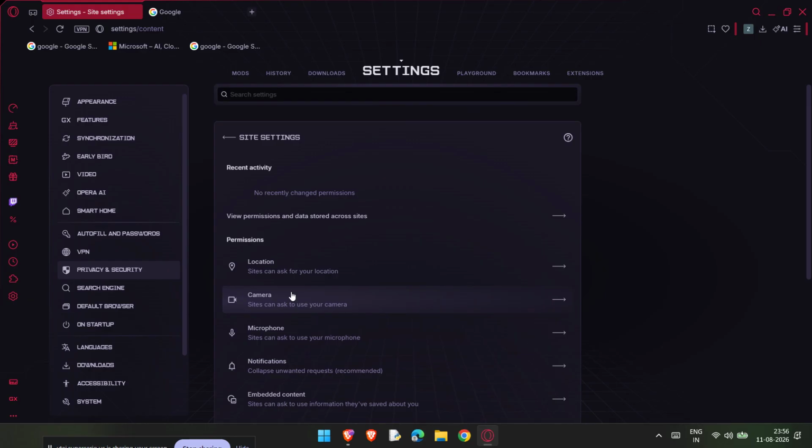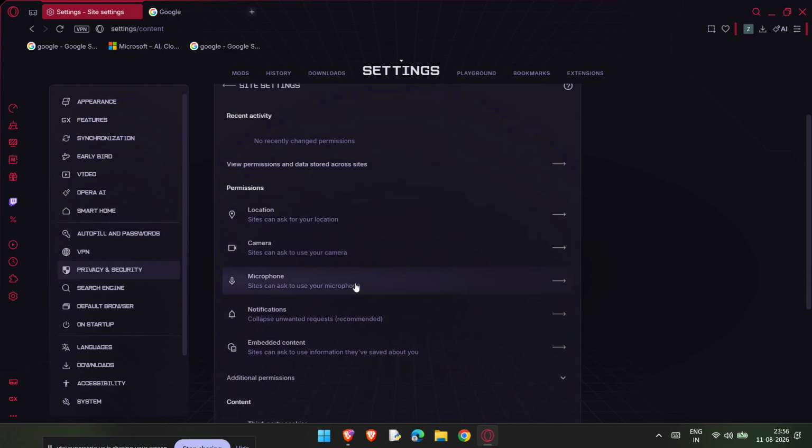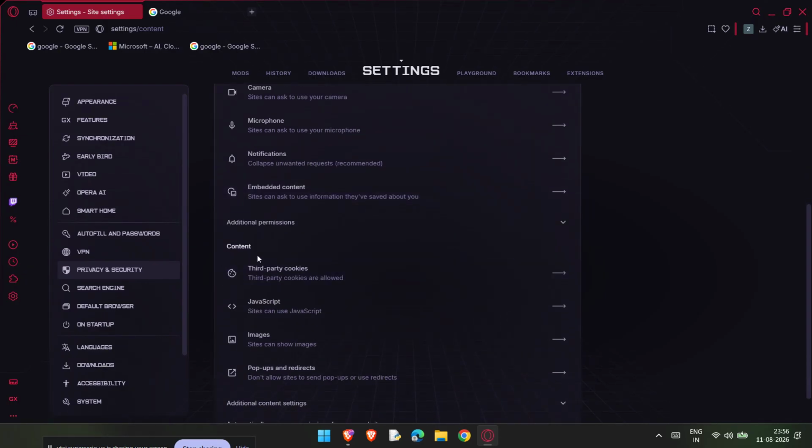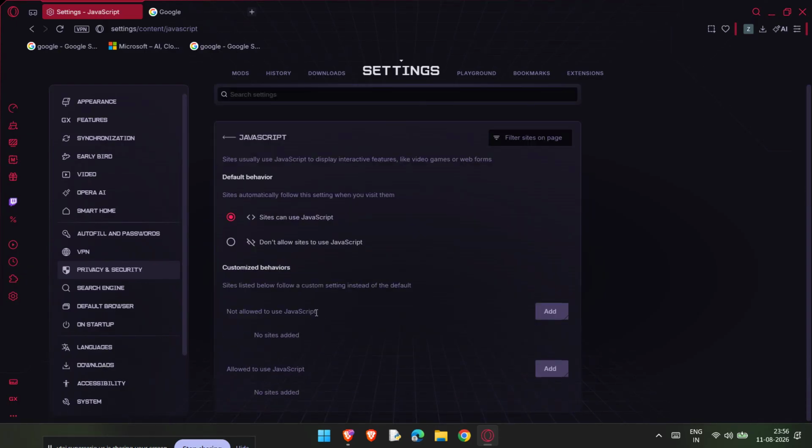Inside Site Settings, keep scrolling until you reach the Content section. Under that section, click JavaScript. This is the page where you can control whether websites are allowed to run JavaScript in Opera GX.